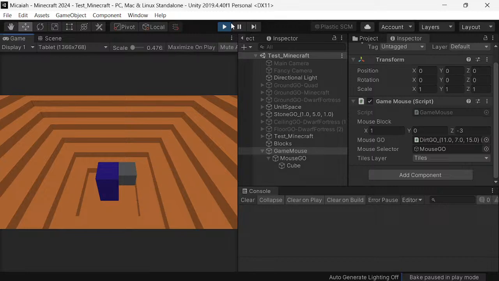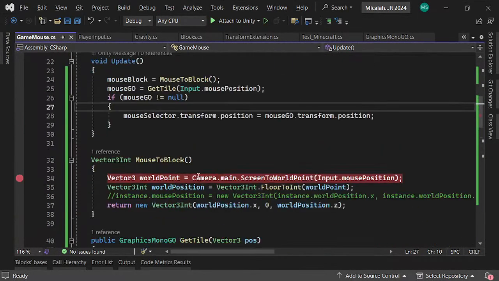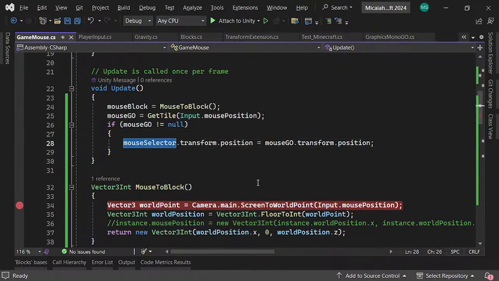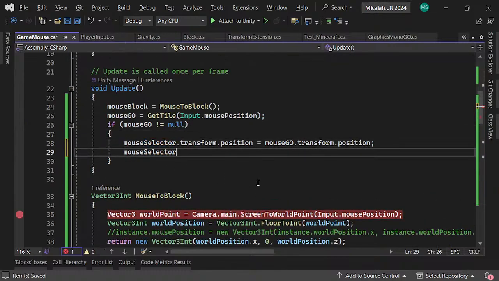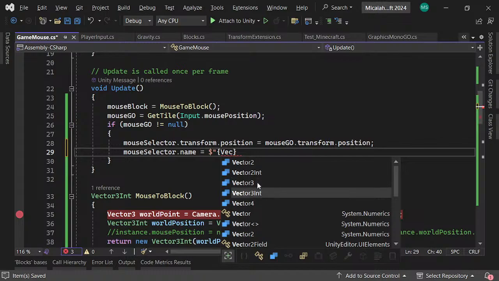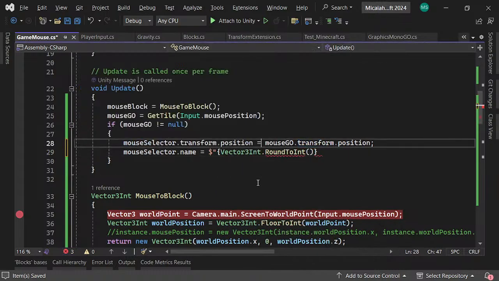And then to me, it's like here. Let me say the mouse geo, to sort of highlight. Sorry, I feel like I'm going back and forth. So this dot name will equal the Vector3Int dot RoundToInt of the position.